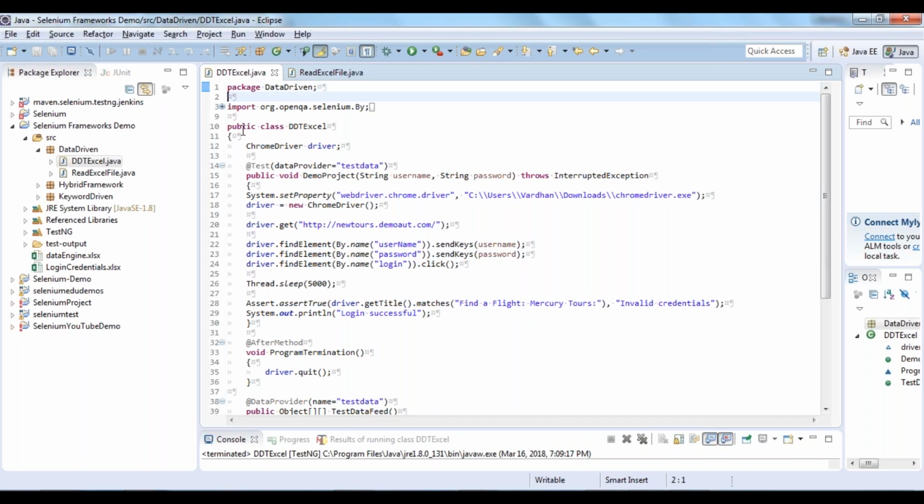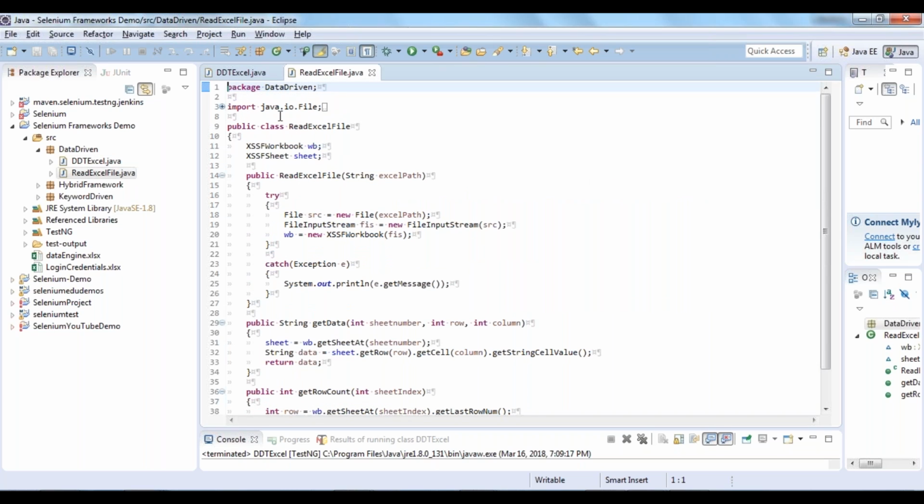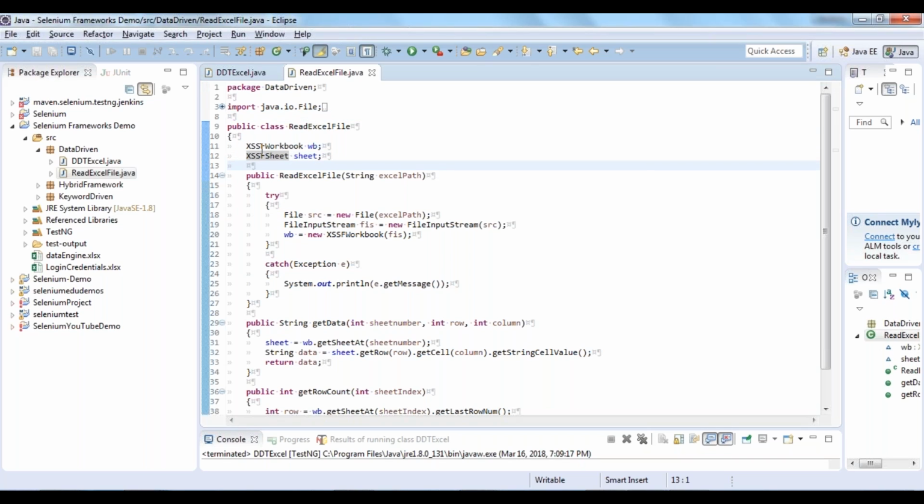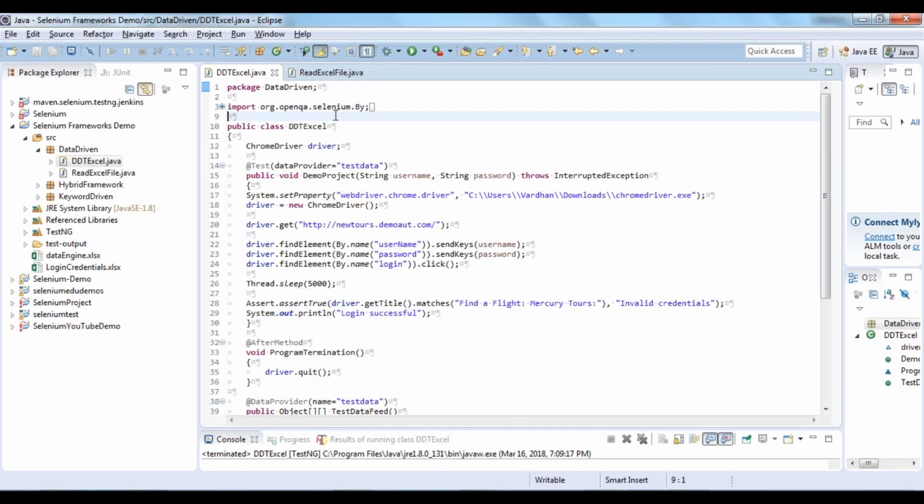But just to read data from an external Excel file, I've written another class. And here I've used Apache POI functionalities. I've used this XSSF workbook and XSSF sheet. These two are very prominent libraries, or let's say functions, that come with Apache POI. I'm using them to read my Excel sheet and then get data from there. Let me first start off by explaining this main class of mine.